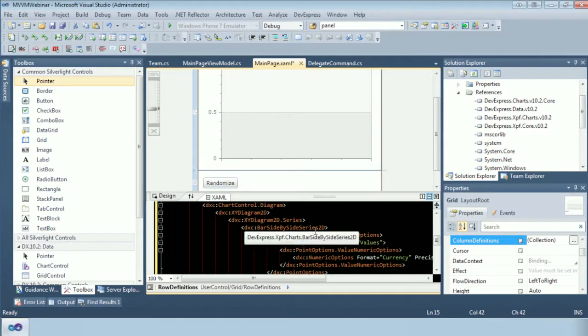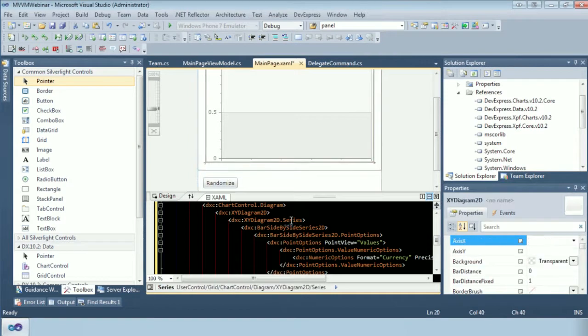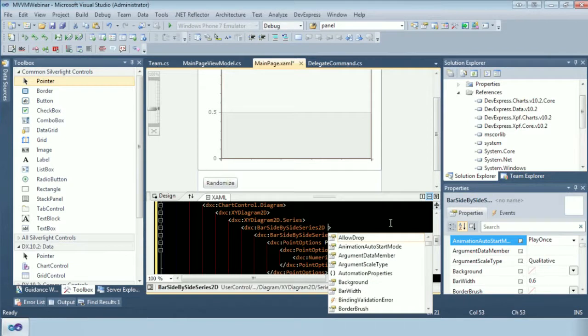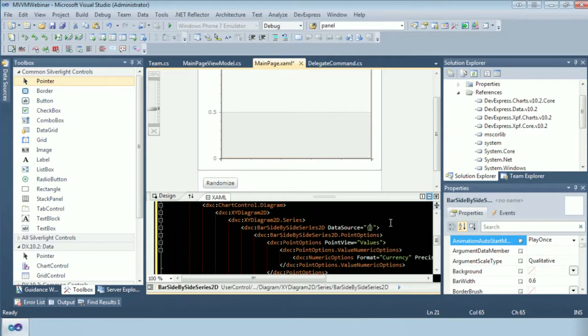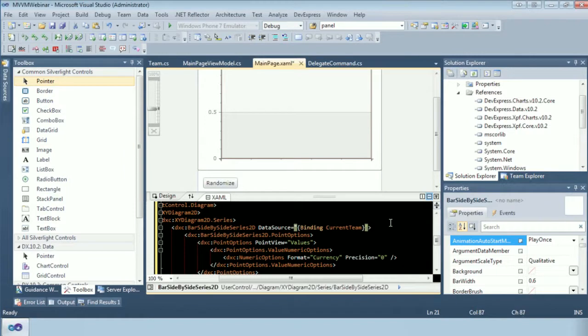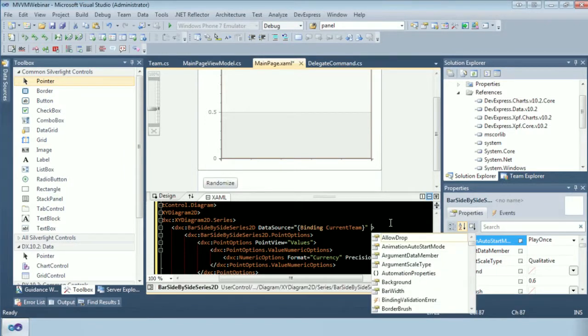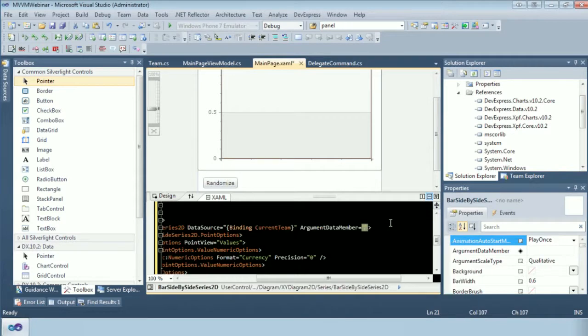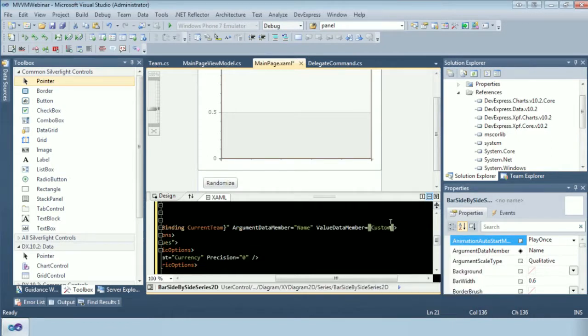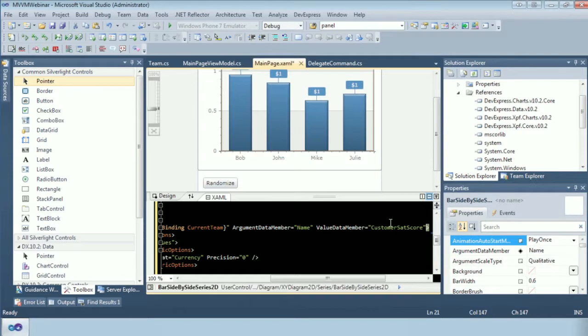Now let's see, the next thing we're going to have to do here is find our series, which is right there, and then the next thing down there is the actual definition of our series collection, and we're going to add data source. And as I said before, one of the upsides of using the data context at the top there is I can just say binding current team. And that's it for that. We have to tell it what our parameter names are. So we have to say the argument data member, which was the name, and then the value data member, which would be the customer sat score. And like that, we have data.